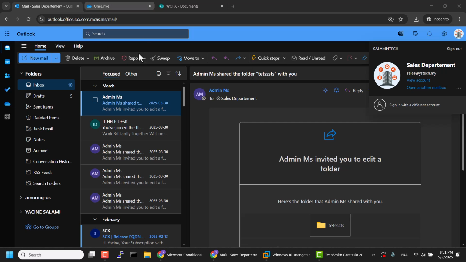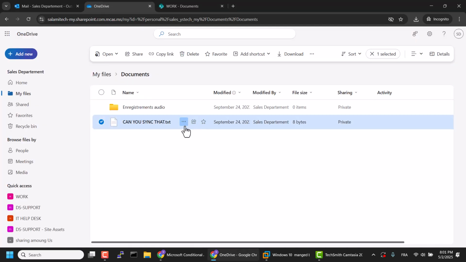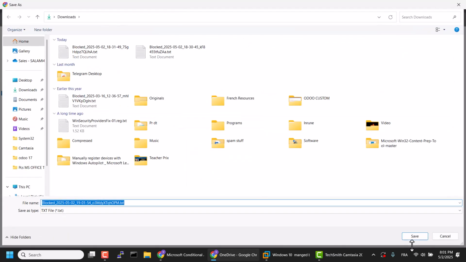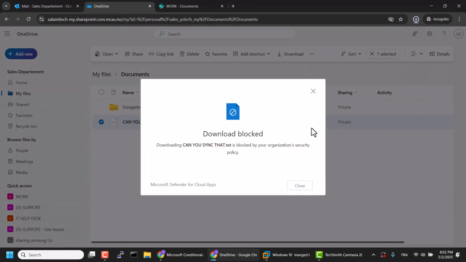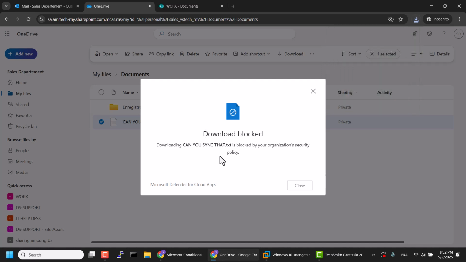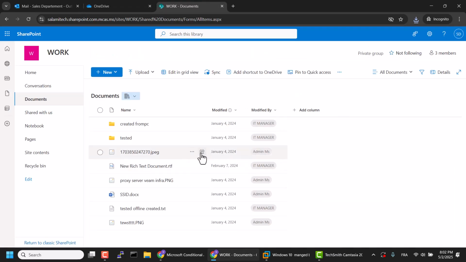We can see that I already signed in with this user on a personal device. As you can see, if that user wants to download this attachment, once he clicks download and chooses the place to save the file, this window pops up and tells him you cannot download, it's blocked by your organization. Also from SharePoint, the same thing will happen.